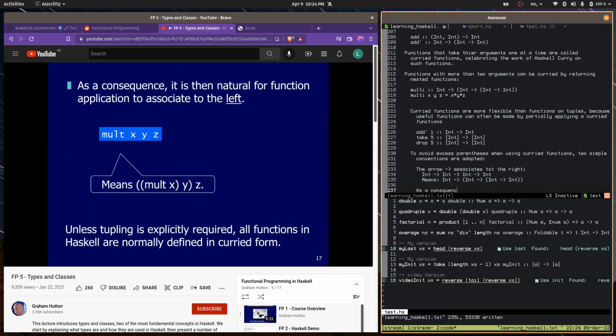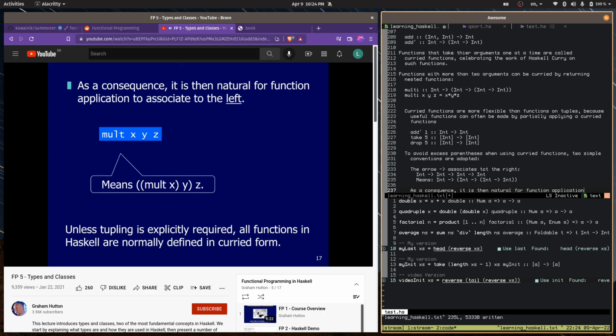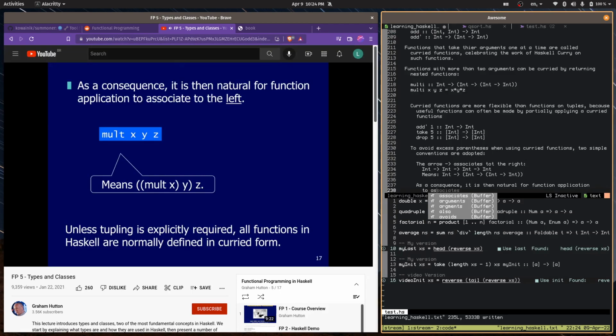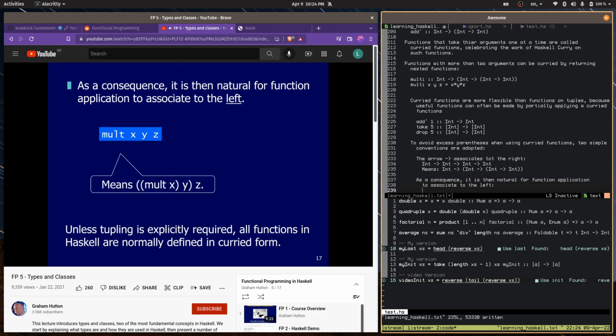So when we write down something like mult x, y, z with no brackets, just spacing out the arguments, what it really means is bracketing everything to the left. So we apply multiply to x, and that will give us a function. Then we apply that to y, that will give us another function, and then we apply that to z, and then we're done.